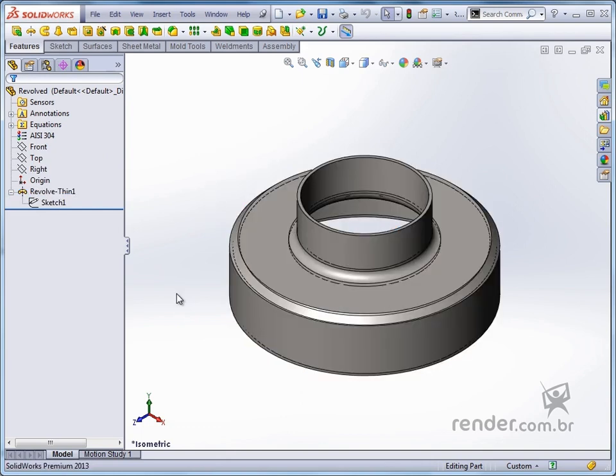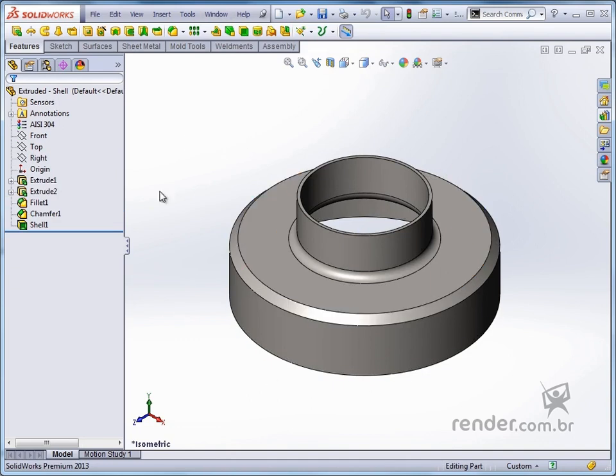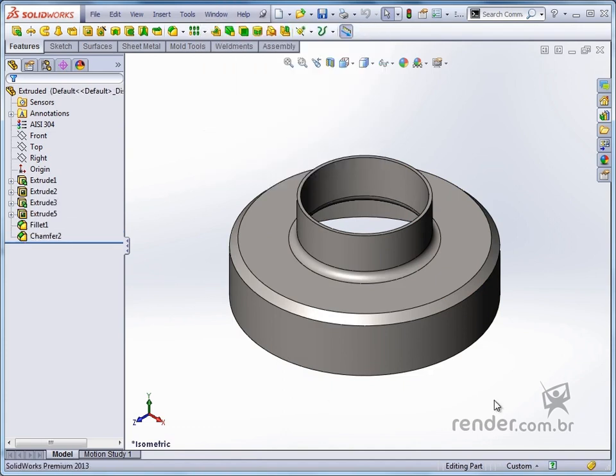In this second example, we obtain the same geometry, but note that the modeling strategy or design intention was different. We use several features to achieve the same result. And in this last example, we have the same final geometry, but with another modeling strategy. We use extruded base and extruded cut, as well as tools to create the final details of the piece.